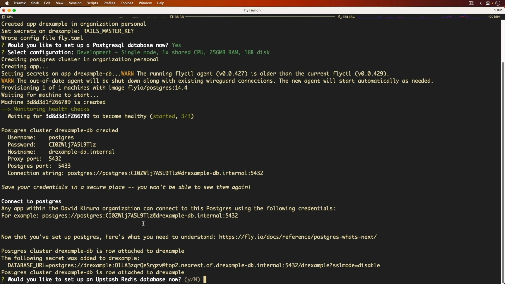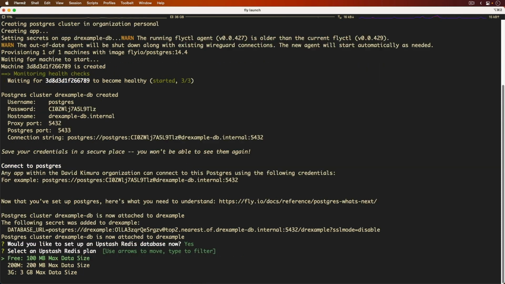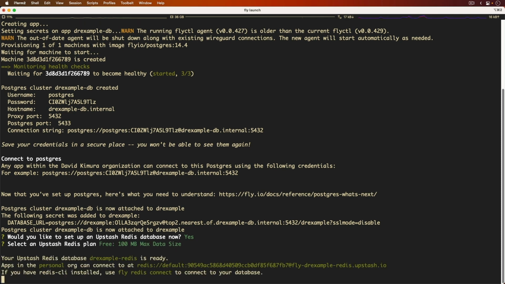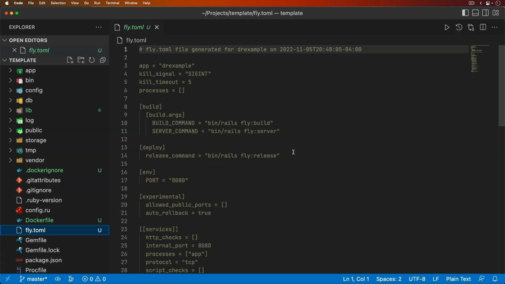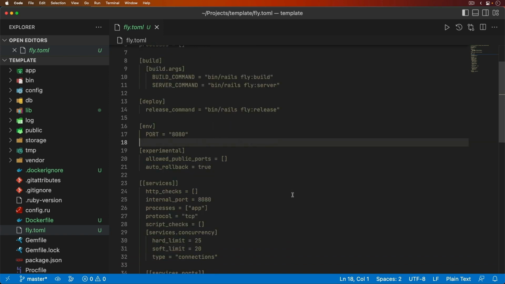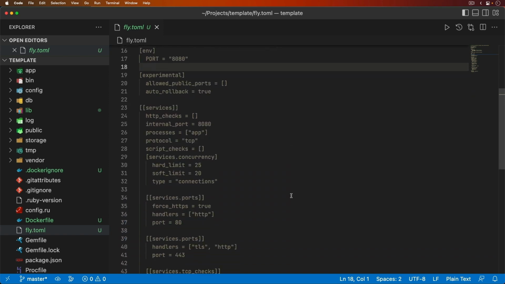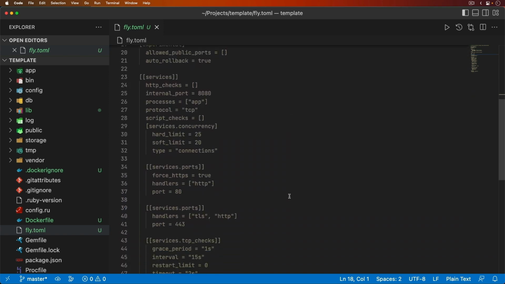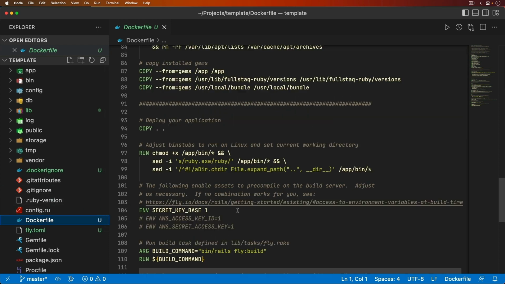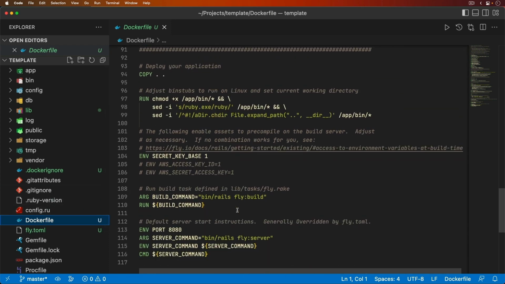And once that's done, it also notices that we may need a Redis database, so we're going to go ahead and set that up as well. And again, because this is a sample application, I will pick the free 100 megabyte max data size. And so before we deploy, let's have a look at any of the files that change. It looks like we got a fly.toml, and this is all of the different configurations for the infrastructure on the fly.io side.